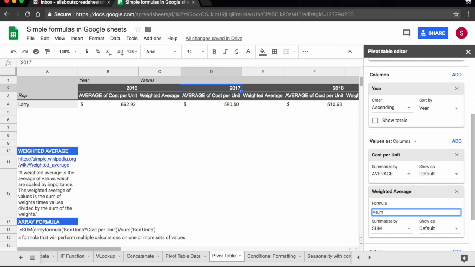We need to start the sum, parentheses, then we're going to need to use the array formula, parentheses again. Now, one complication of using calculated fields in Google Sheets is that you cannot just go and click on the value that you need. You need to type it in, and you need to type it in exactly as it is in your original data set. So often you're going to have to go back to your original data set and see exactly how you have called that field. But I have it typed in right here, so I have called it box units.